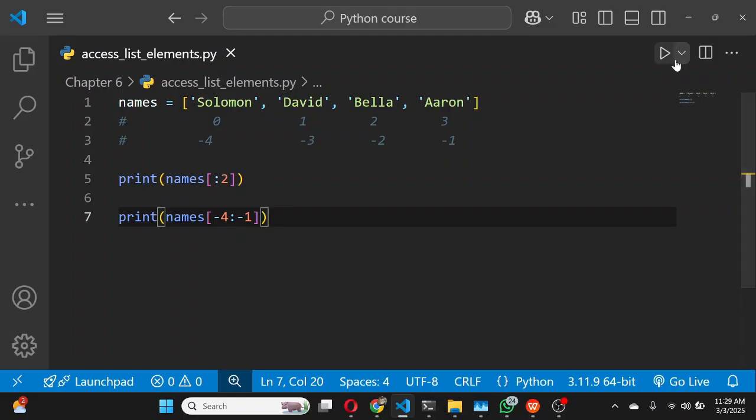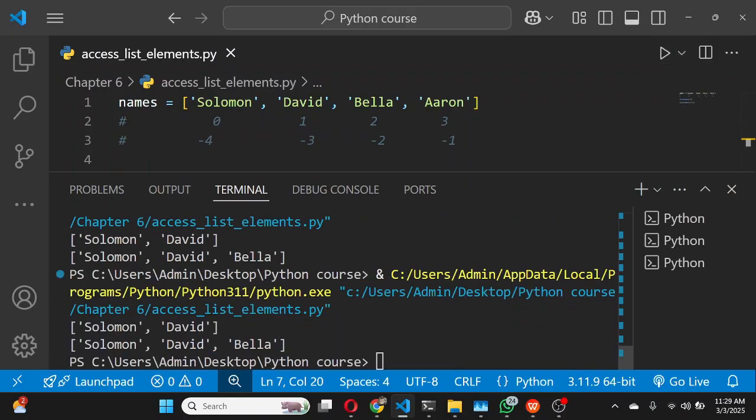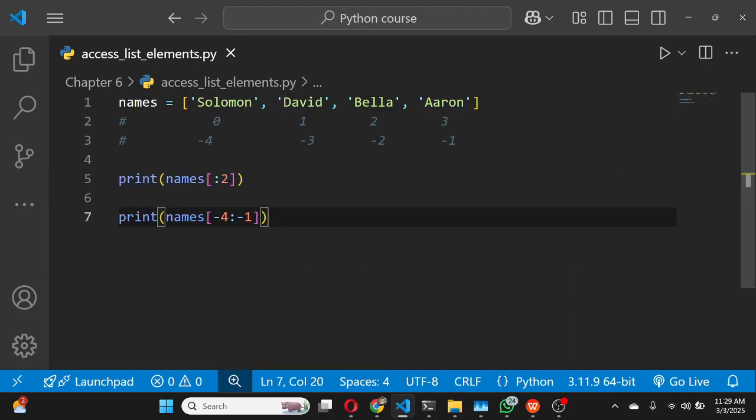Once I do that and run this program, you can see that we get Solomon, David, and Bella being printed out, because we told it to start from -4 and stop at -1. So it just printed out Solomon, David, and Bella. That is exactly how indexing and slicing works in Python lists. That is all we're going to talk about. We talked about list indexing and we talked about list slicing. If you have any questions, please ask.